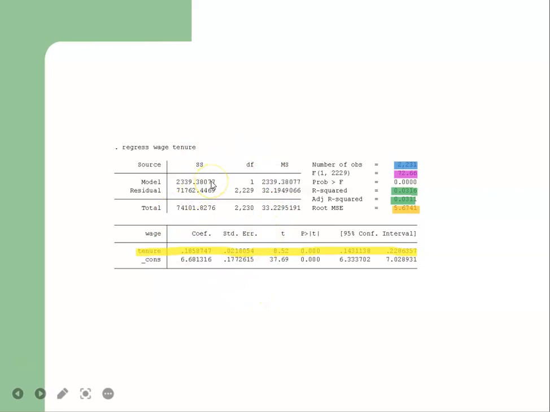So this is ANOVA, as I mentioned. Total number of observations, as I mentioned, 2231. F stat value is 72.66. This is its p value. This is 0.00, so highly significant. The R squared value is 0.03, which is very low, and the adjusted R square value is 0.0311. The root mean square error is 5.6741, and here is my independent variable.